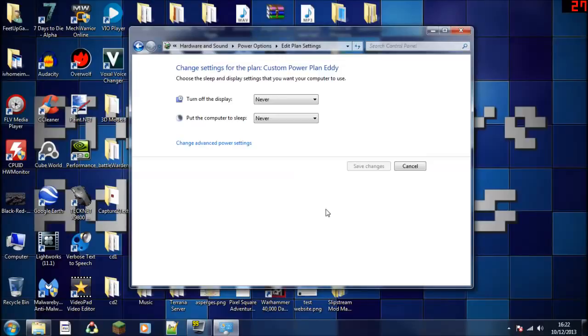This also works for games and stuff like that. If you're playing a game and your processor's getting very hot, these will work as well. The game will lag more than usual, but it will work. It will stop your computer shutting down randomly.